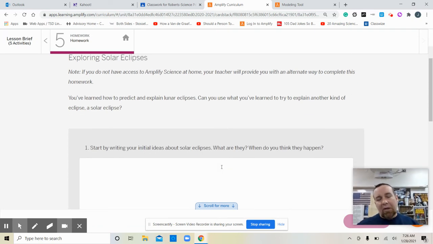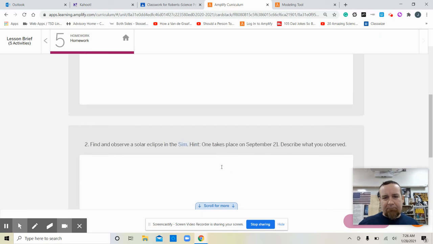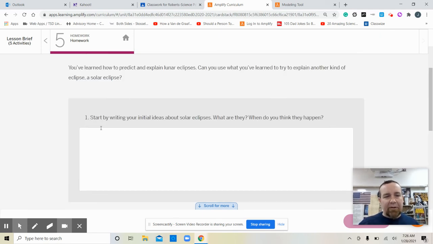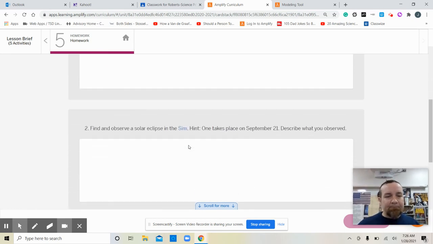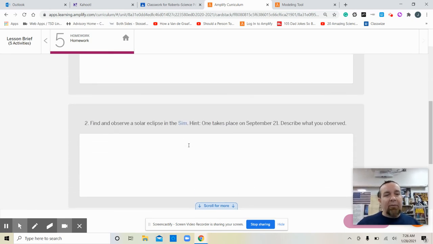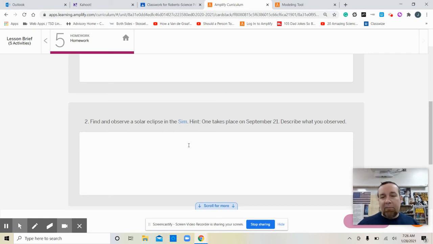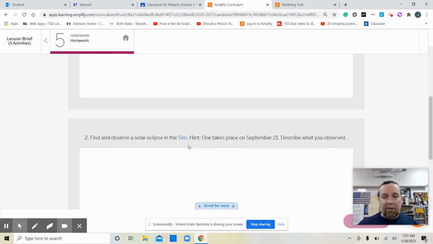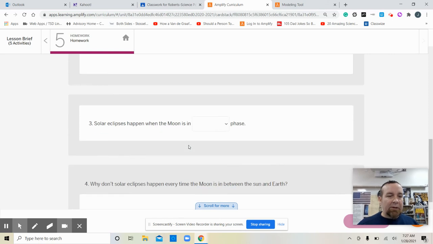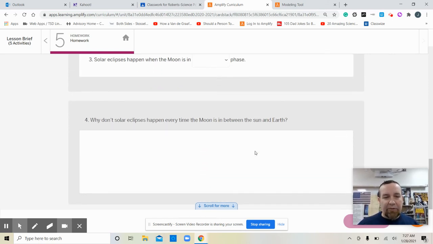And the homework section is kind of a review. So we're going to go through and answer all of these questions to the best of our ability. And that first question, these are kind of hard for students because they're open ideas, and you could go on forever and ever. And you don't need to do that. Find and observe a solar eclipse in the sim and describe what you observed. And they even tell you what date to go to. And then answer this multiple choice.